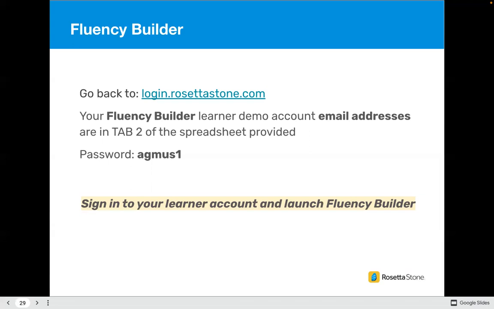login.rosettastone.com. And then you're going to go ahead and put in your email address and password. The password is AGMUS1. So go ahead and sign into your demo Fluency Builder account. Again, you want to click on the second tab at the bottom of that spreadsheet where it says Fluency Builder. I can see some folks are in there now.